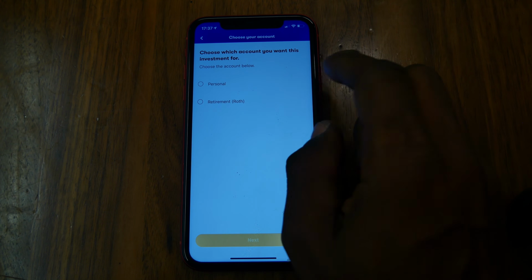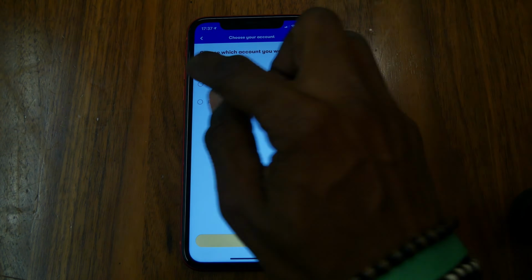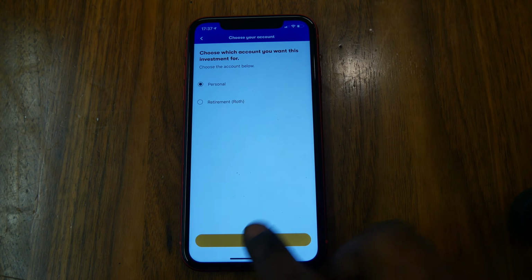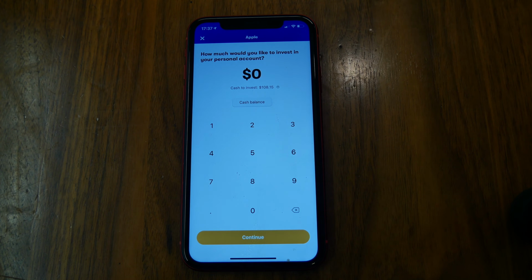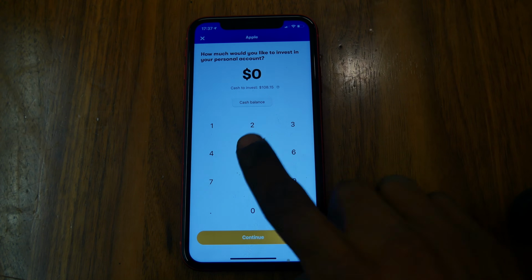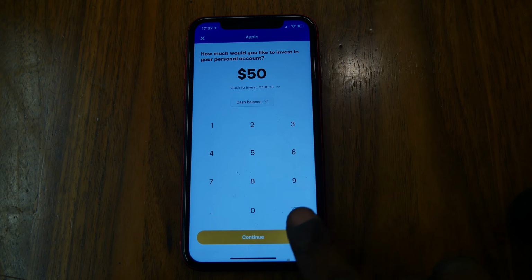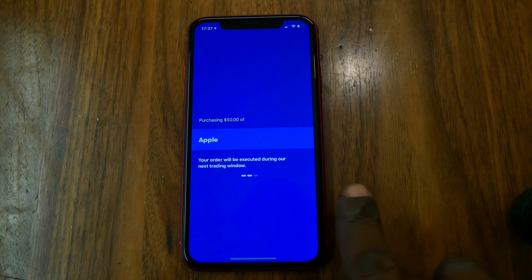So here it wants you to pick your account, personal or retirement. I'm going to pick personal. I'm actually going to just go ahead and pick Apple. This is a company that I'll go ahead and go with the flow for the making of this video. We'll just put $50 in.